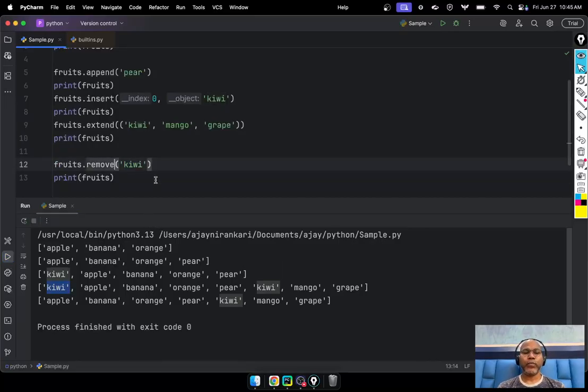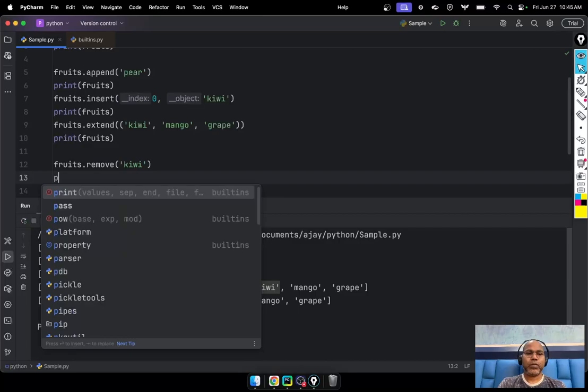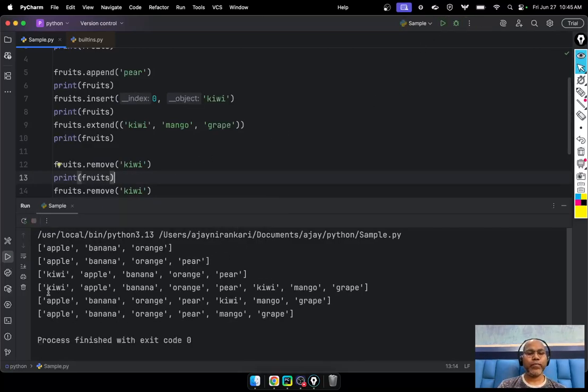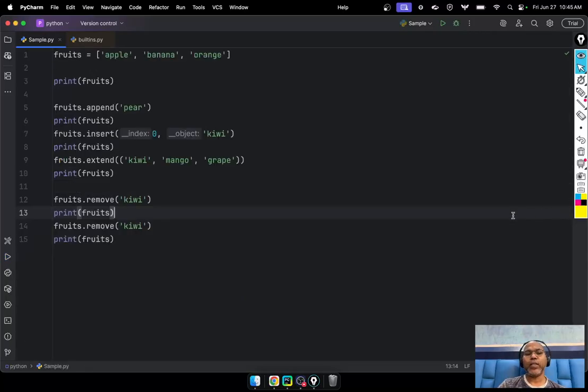If you remove again, this two times, then first it removes this, then next it removes this. This is the way you can remove.